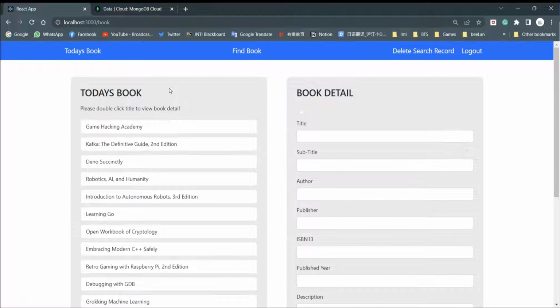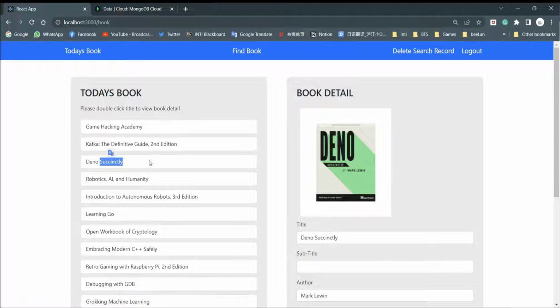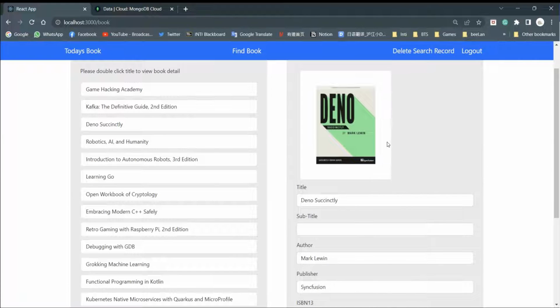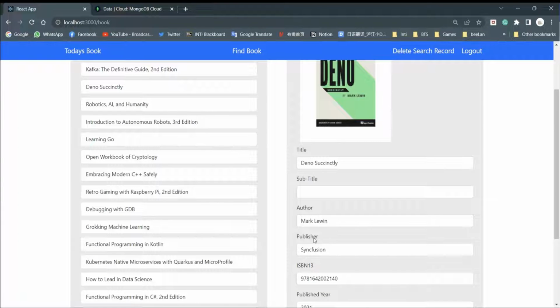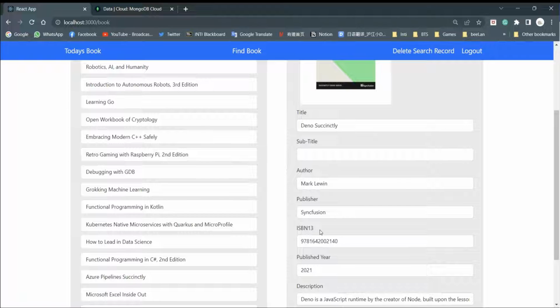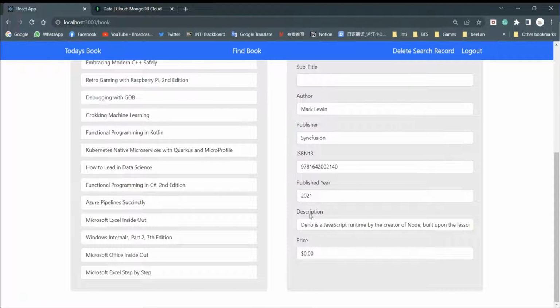The value displayed are the title of the books. When user double-click on the title, it will retrieve book details on the right panel. It will show the cover image of the books, the title, the subtitle, the author, publisher, the ISBN 13 code, the published year, and description and the price.